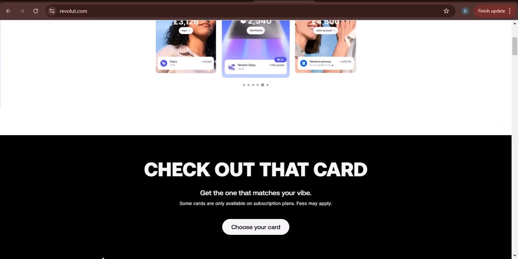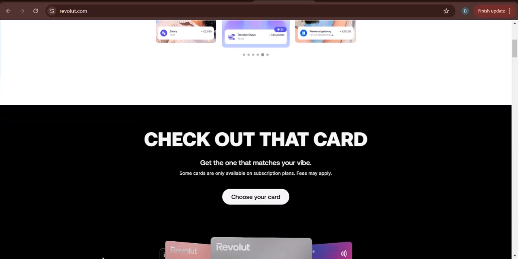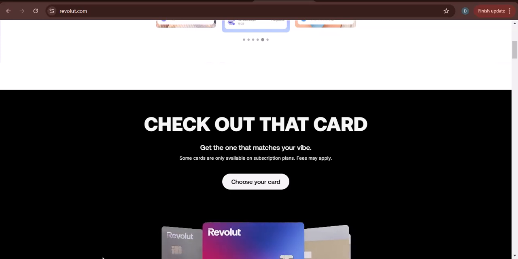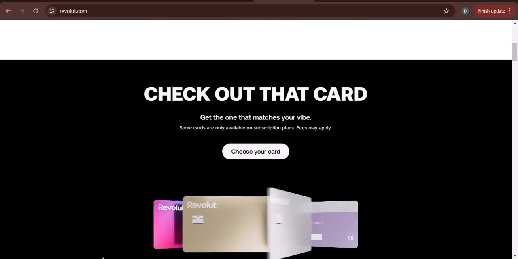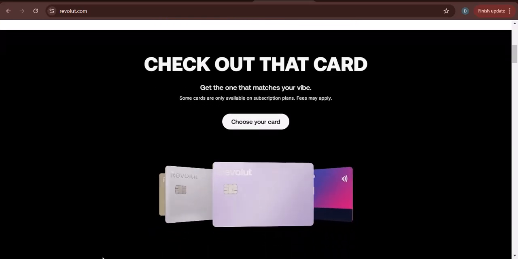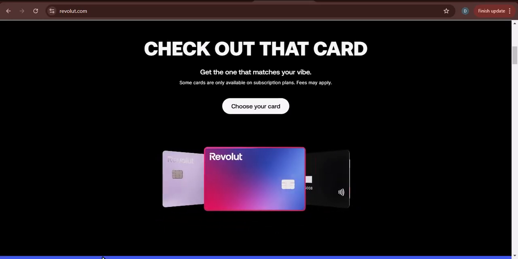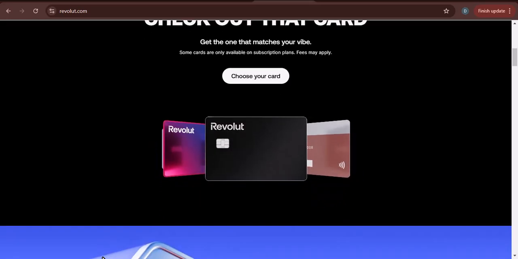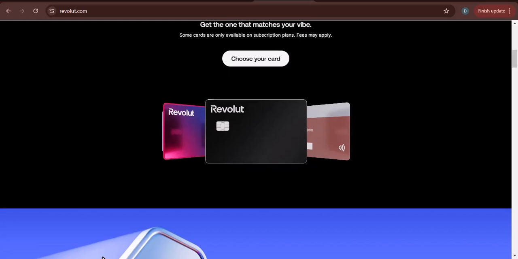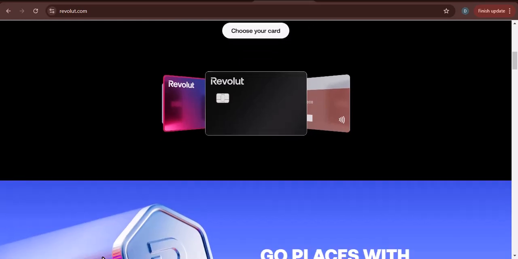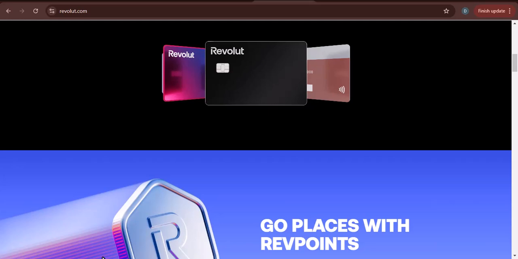Revolut is a fintech company that offers a variety of financial services, including a prepaid debit card, currency exchange, and international payments. Revolut is available in over 30 countries and supports over 150 currencies. Adding currency to Revolut is easy and can be done in a few simple steps.